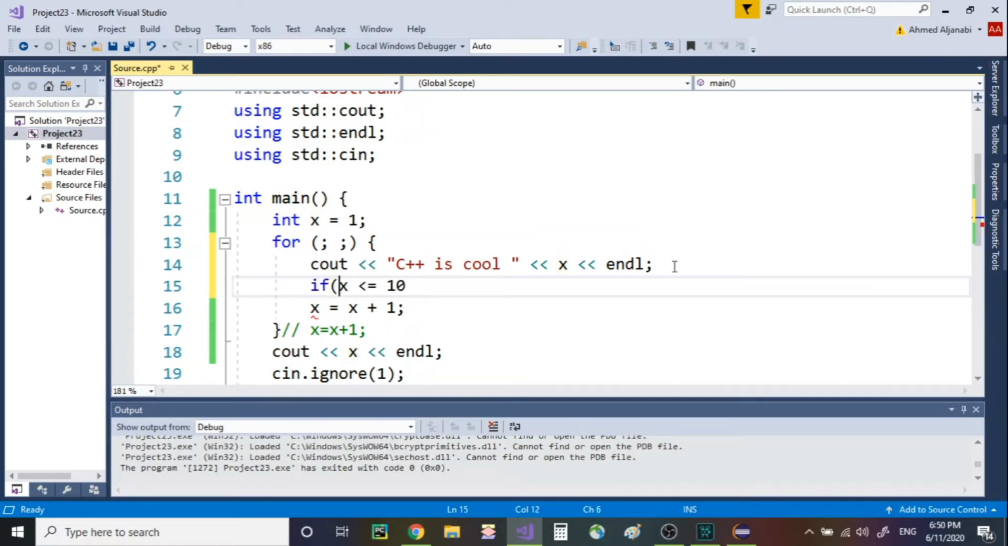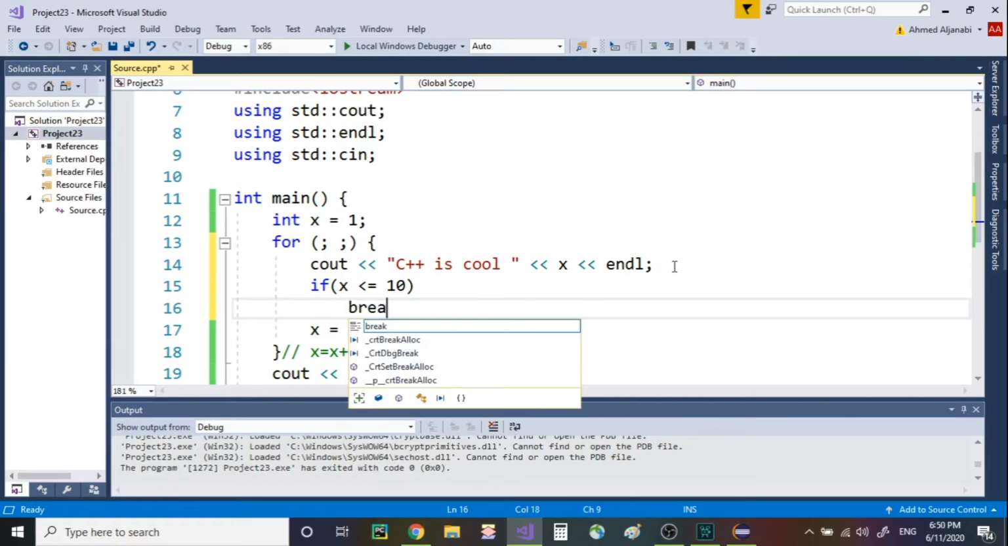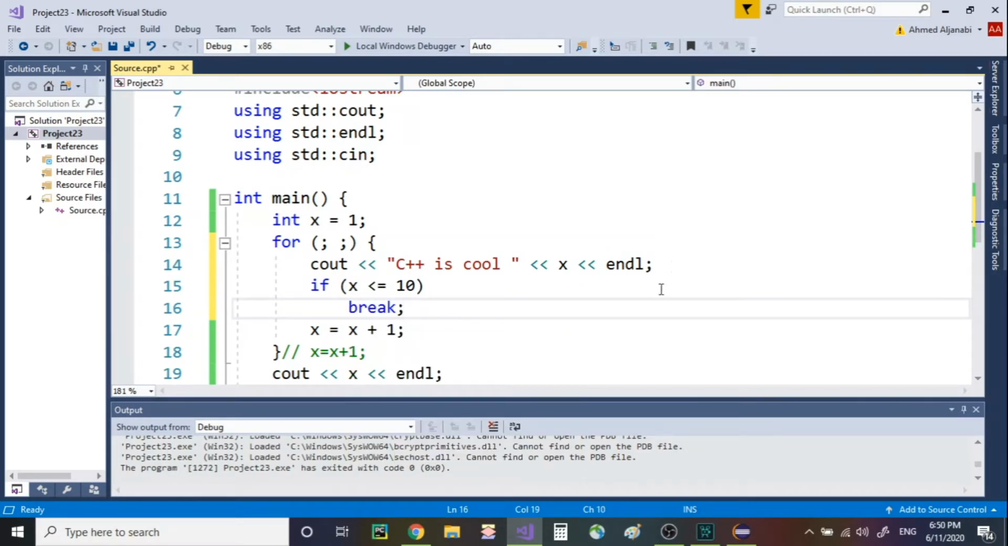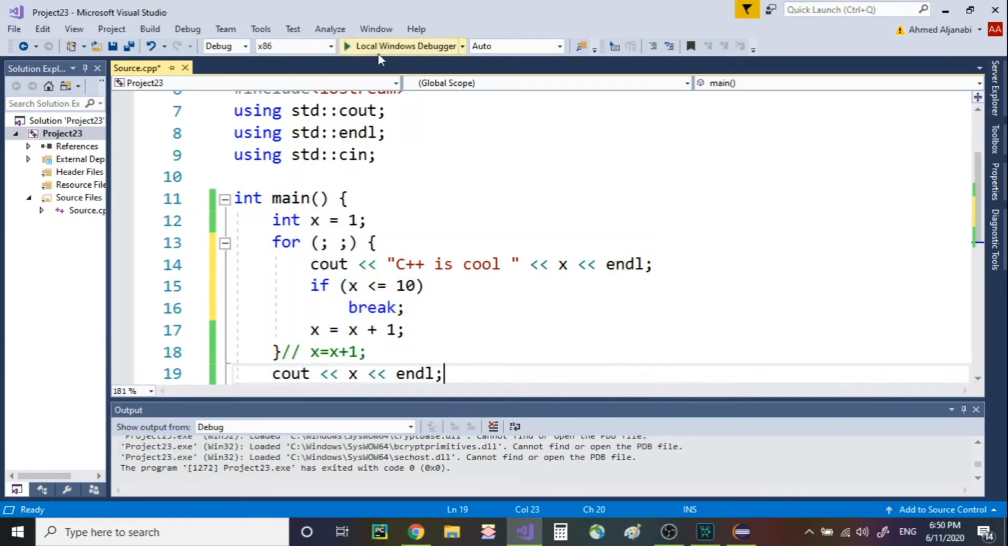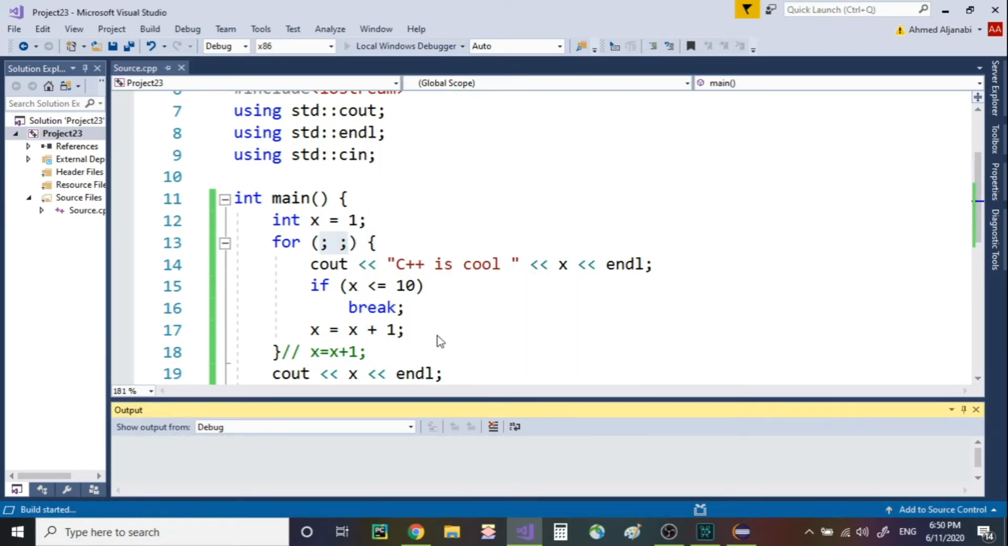If X is less or equal 10, break. Now, you remember break from switch. What did we say about break? We said break will let you leave the block of the code, of the switch statement. So this break here, whenever you have it, you're basically going to leave this for loop. Now again, just remember, whatever I'm doing here is just for fun. In reality, this is not how it's done. We have to put them all here. It's going to be a lot easier and a lot simpler. But let me just show you how it works.